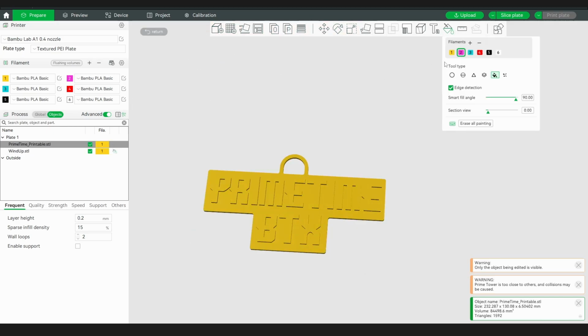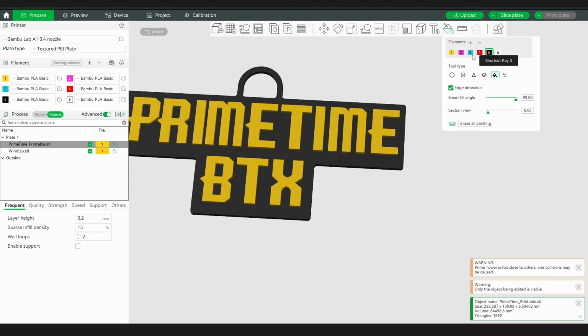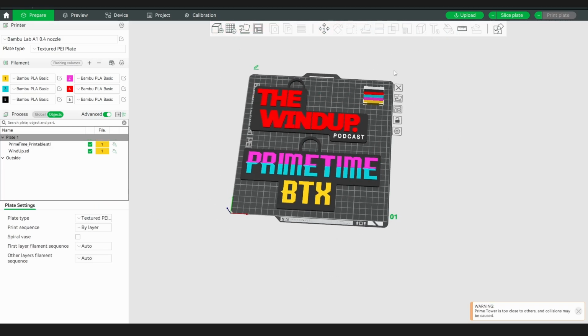We'll select this one. And I believe here we'll do black for the background. And then the top is magenta, if I remember correctly, and the bottom is cyan. Let's double check the artwork. Yep. So we got magenta, we got our cyan. And then this is already yellow, so we're done. And there we go. We also have the wipe tower. We can just put that in the upper right-hand corner so it's not too close to the artwork.